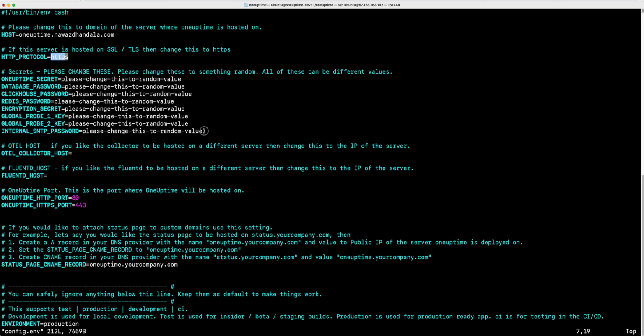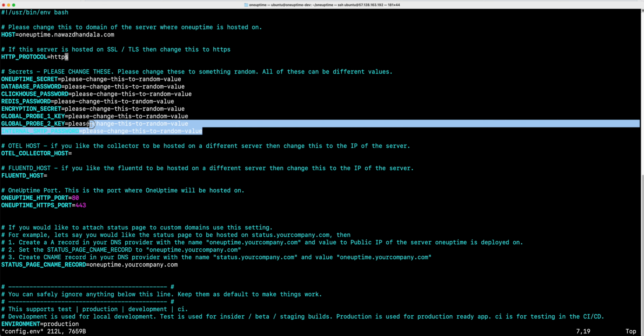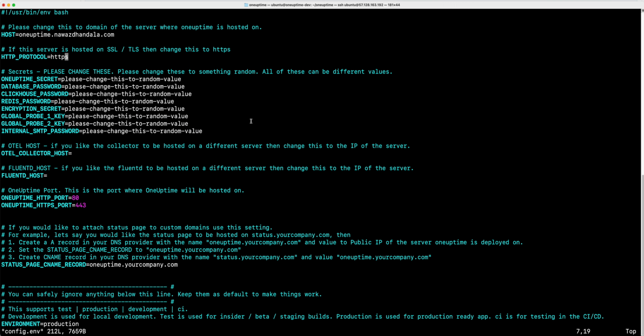You also need to change all of these secrets, even if you're doing a hobby install, to random long values. The reason for that is we have database passwords here and we have encryption keys here. Please make sure you change them, otherwise you risk losing your data or leaking your data.